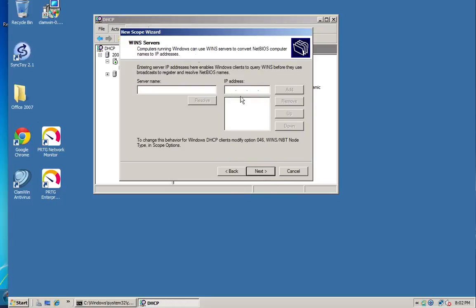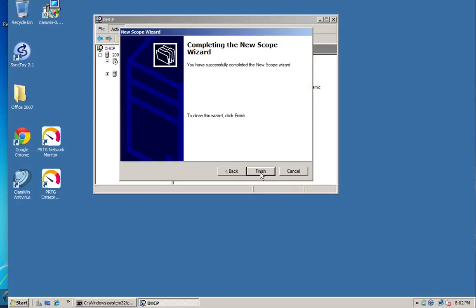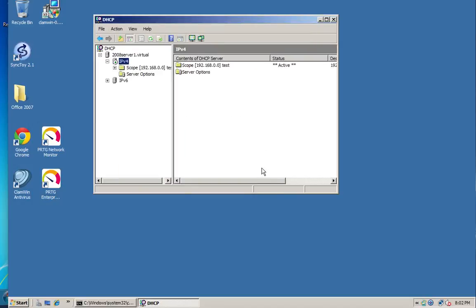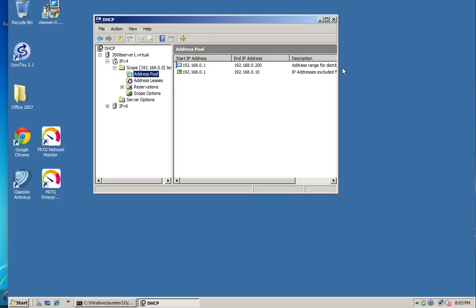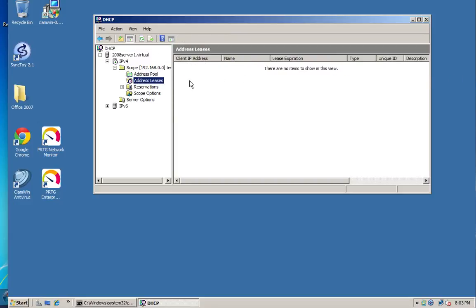So then we go on to Next, WINS servers. This is an old version of DNS, if you like, so it worked on NT4 networks, so you only need this if you've got old NT4 servers on your network. We won't need that, so we can skip it, and it's very unlikely you'll have NT4 servers on the network now anyway. So we'll click Next. Do I want to activate the scope? Yes. So I click Finish, and you'll see now I've got the scope active, and it tells me the address pool is 200 to distribute, and it's reserving 10, and this will show me any addresses that get given out, and there aren't any at the moment.